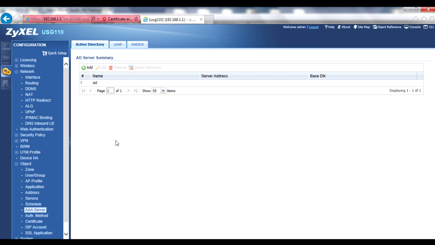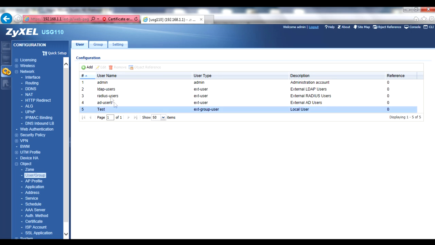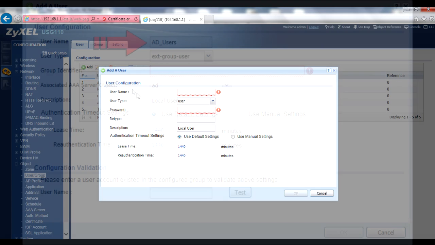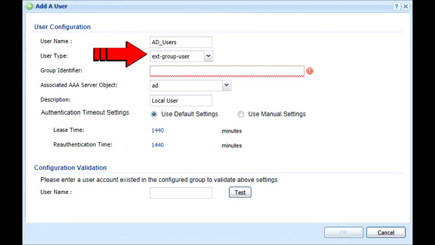To have AD users successfully authenticate, you'll also need to create a user object that can be applied to security and VPN policies. To do this, go to the Configuration, Objects, User Group menu. In the User tab, add a new user. The username can be anything you prefer, but the user type should be set to either ext user for a single user or ext group user to utilize user groups already set up on your AD server. For the latter, the group identifier needs to match a group defined in your AD server with the appropriate desired user assigned to the group on the AD server. The associated AAA server object should be set to AD.